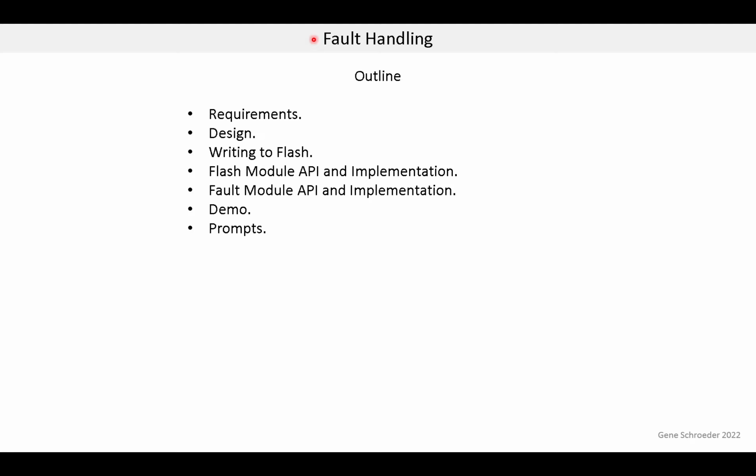So let me quickly go through an outline of this lesson. I start with the requirements of what we want it to do. Then I go through a number of design topics and describe how the MCU itself deals with faults. Then I talk about writing to Flash, since we save fault data to Flash. Then I go through the Flash module API and implementation, and then the fault module API and implementation.